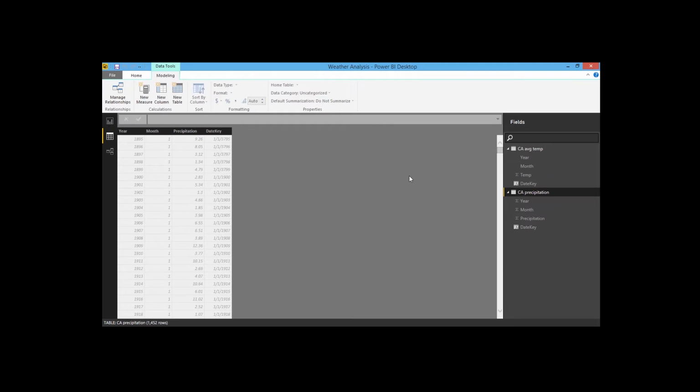Now, what I want to be able to do is some analysis comparing the average temperature versus the average precipitation. And for us to do that, I want to bring in a date table so we can relate those two to each other using a date table.